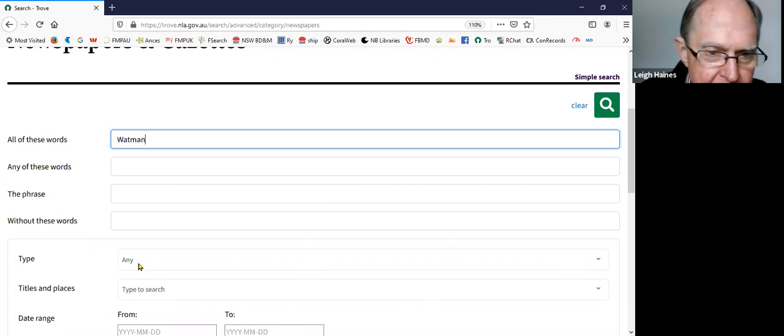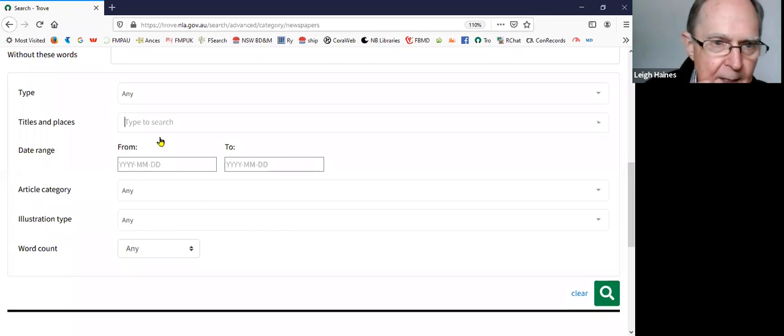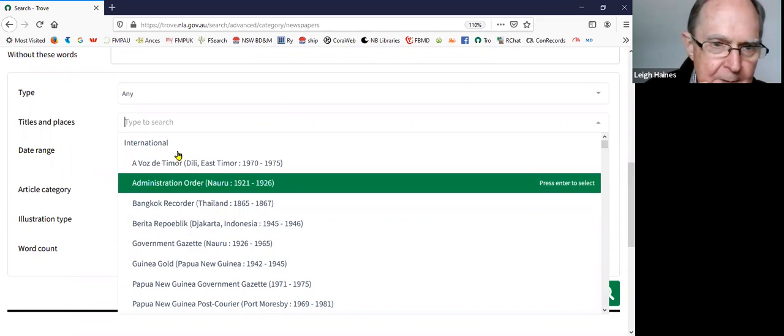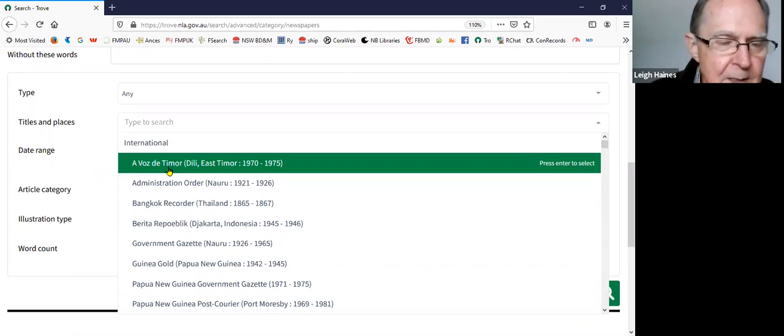So we're going to leave the type of publication at any. So we'll be looking at not only newspapers, but also government gazettes. And then we want to put in the title of the publication or the place that we're looking for. So we know that the Watman family, and you'll notice there that all of a sudden pops up all of the internationals, which we're not interested in, we're just dealing with Australia today. So we know that the Watman family were in the area of Crookwell.